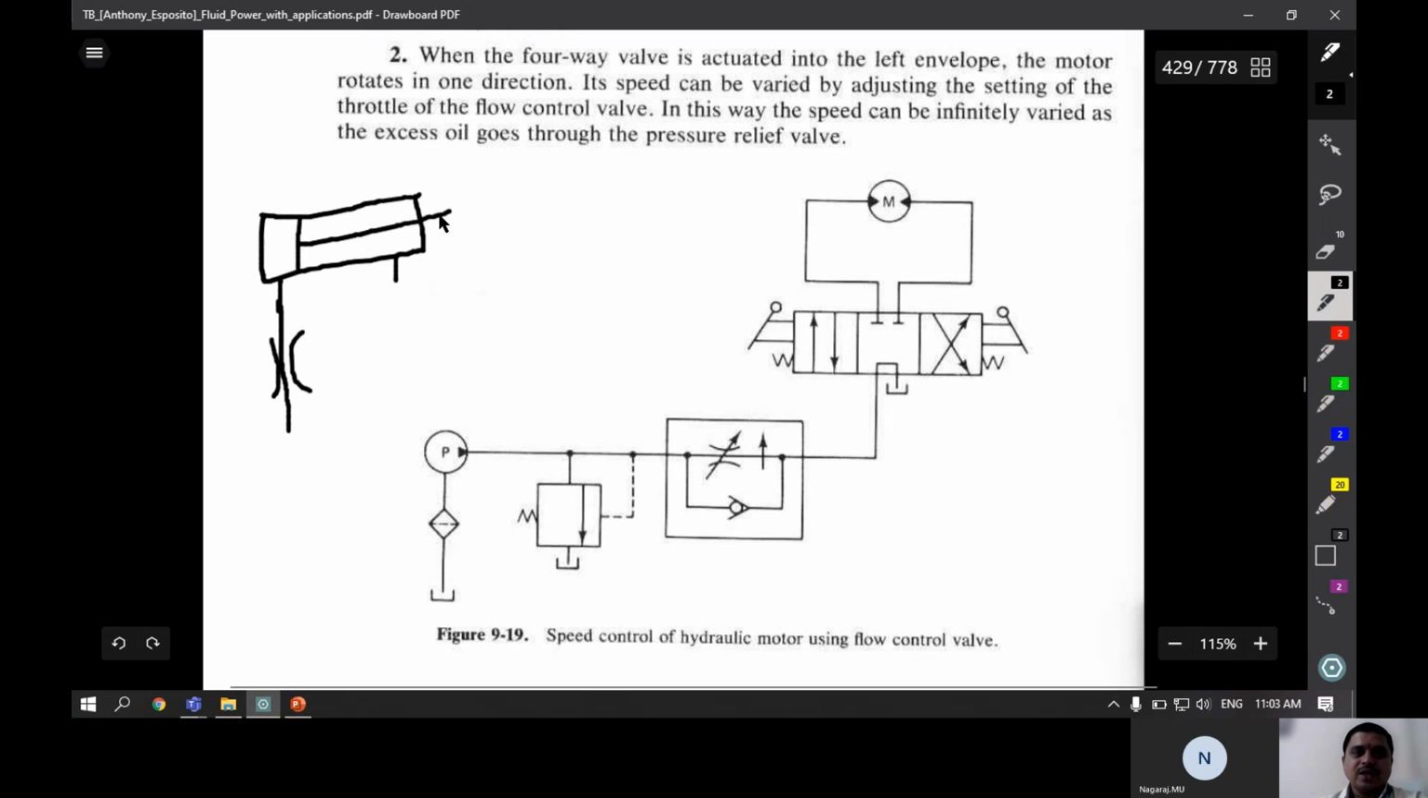In the same way, instead of a linear actuator, if you go for a motor, that is a rotary actuator, how is the speed control achieved? Again we know that the speed of a motor, that is rpm N, is directly proportional to the flow rate. If the flow rate is more, the rpm is more. If the flow rate is less, the rpm is less.